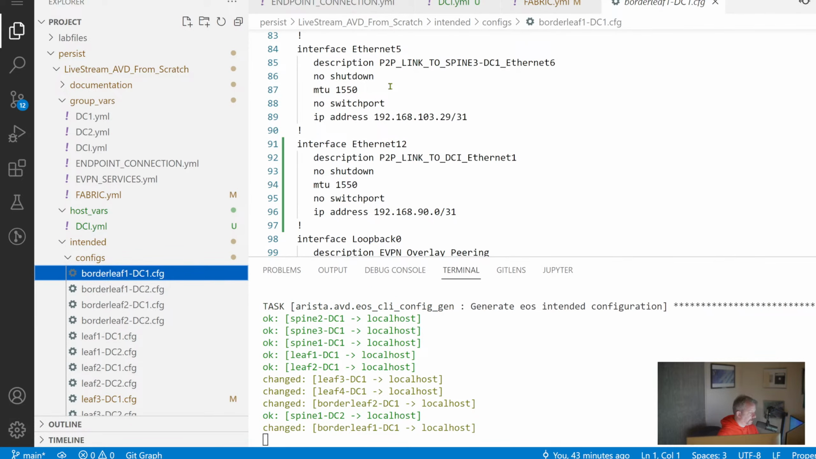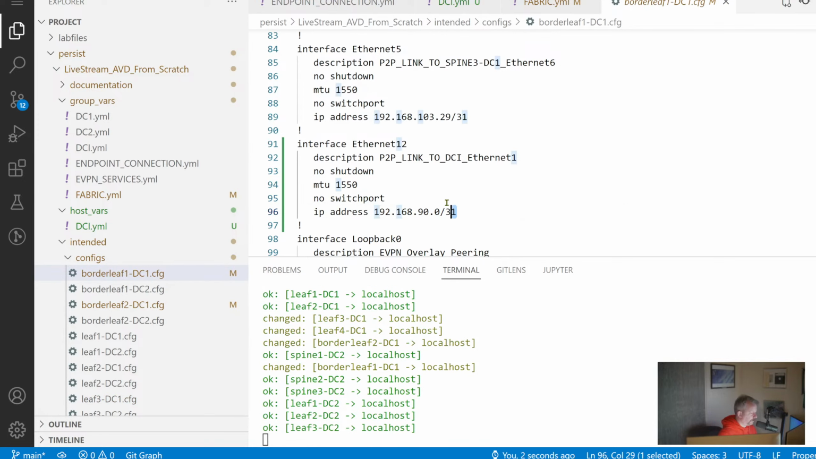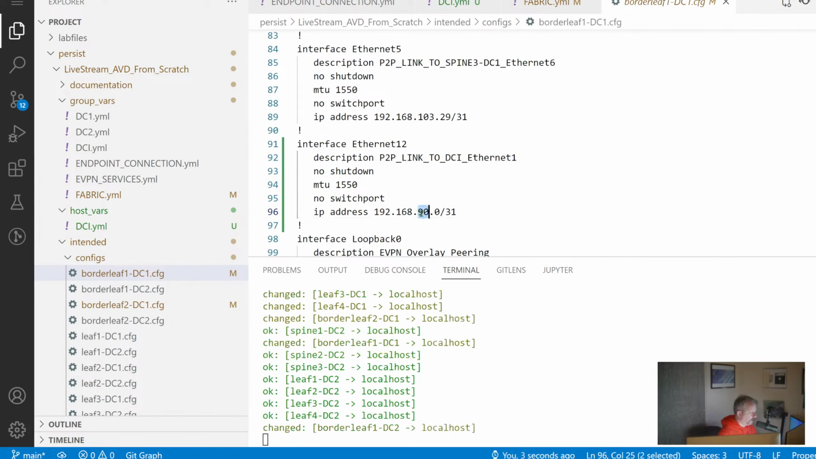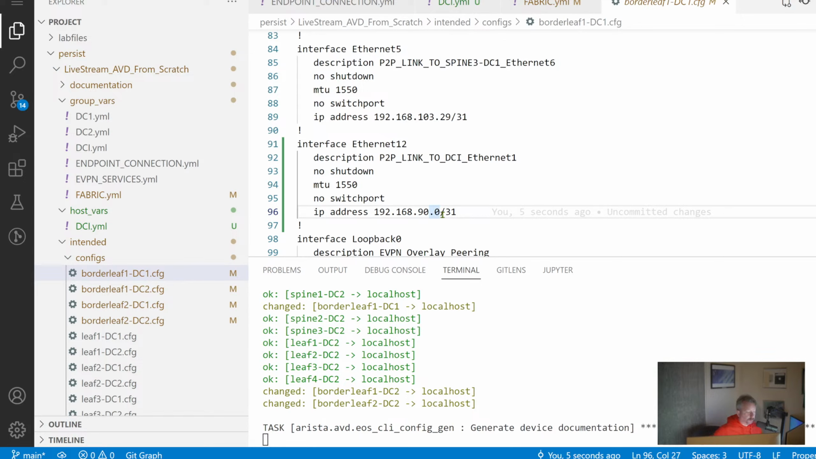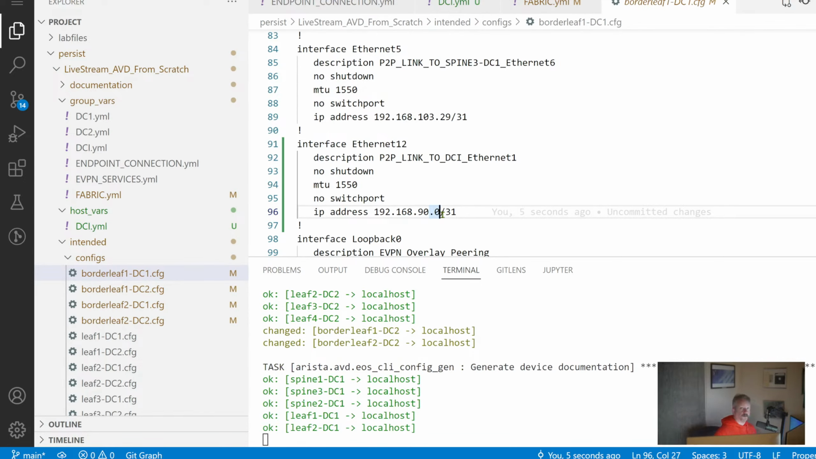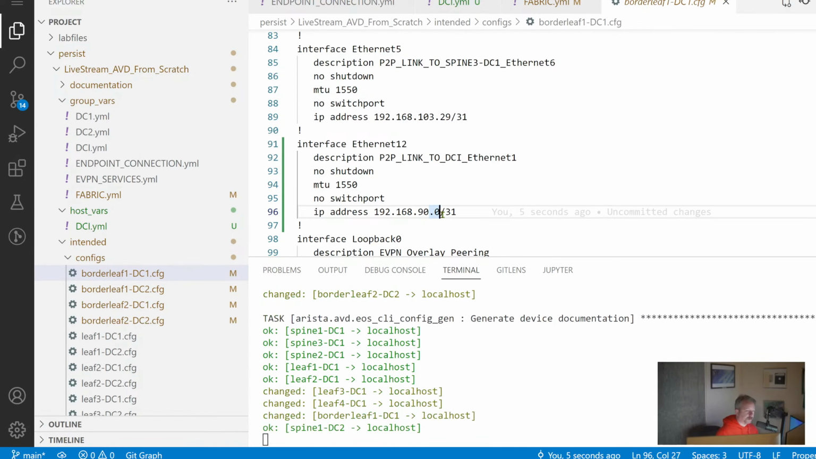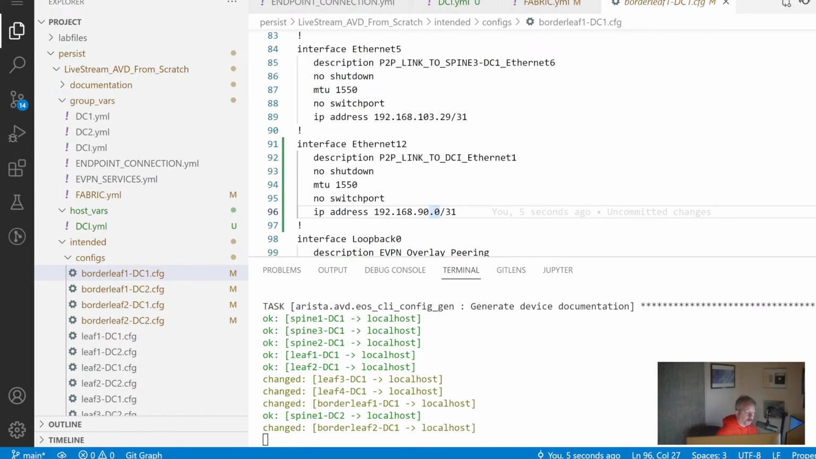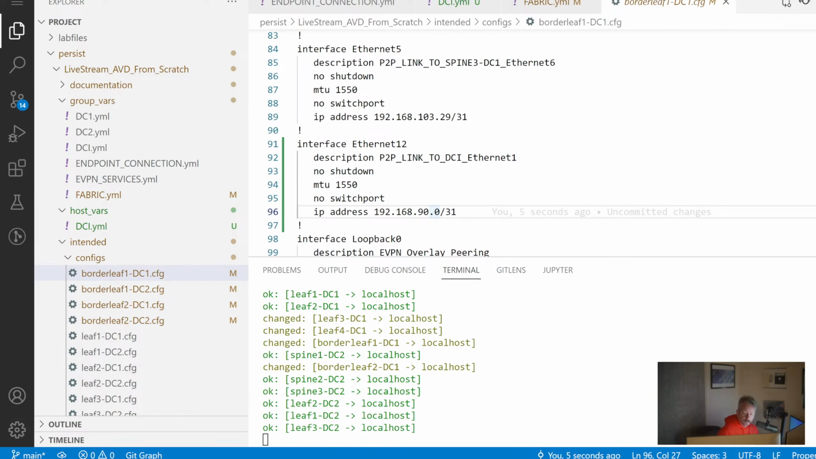All right, should be spitting it out now. And there it is. So now we do have an IP address from the 90 subnet, so it's auto-assigning the IP addresses for us. That's one of my favorite things about AVD, that I don't have to worry about assigning those /32s.